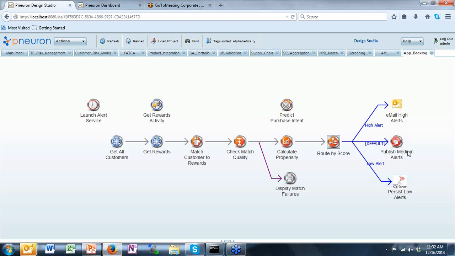And then in this middle case, the medium alerts, what I've put here is our JMS publish neuron. That allows you to interact with a JMS queue that you might have within your environment, which gives you a path to pass this unit of work in the form of a JMS message, perhaps to some other application in your environment that needs to pick up this type of work and finish the processing of it.